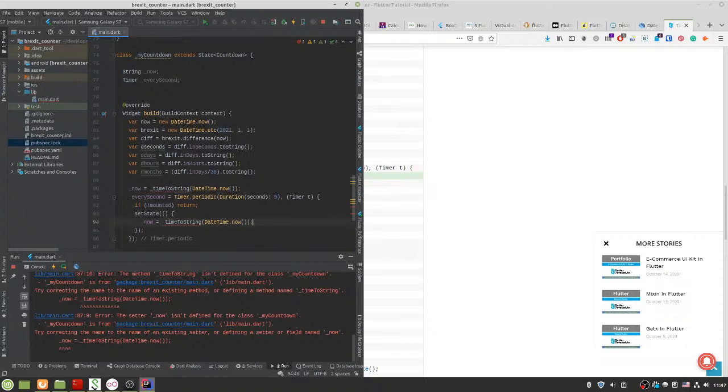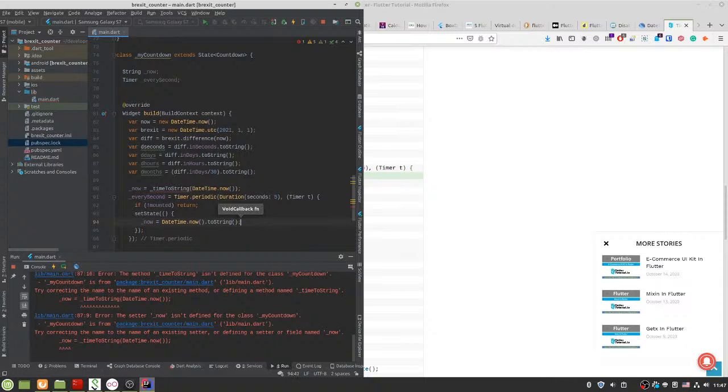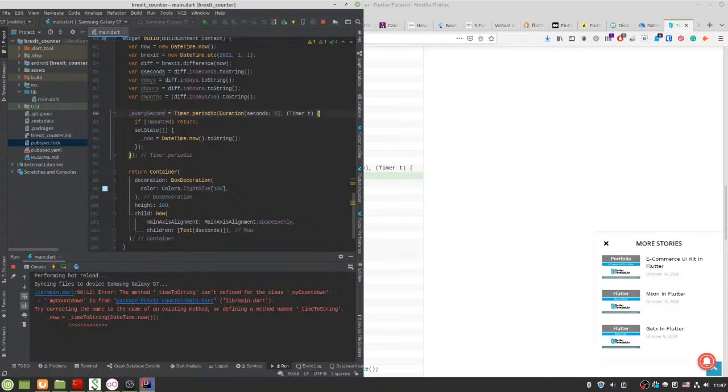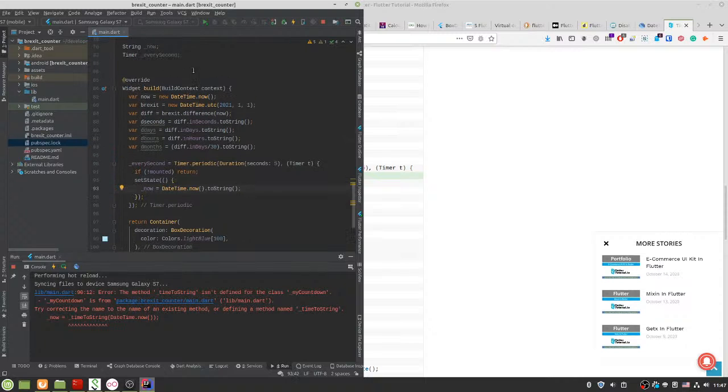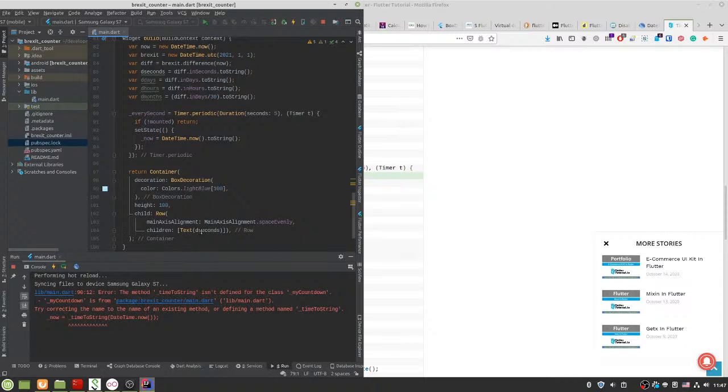So now is exactly DateTime.now().toString(), and time to string, I don't care. I'm not gonna use that. I don't think I need to actually declare these two, but anyway. I'm not gonna do this. This will work, obviously. So every second, as a Timer.periodic, it executes. If not mounted, return. Weird. And then you set state of now.